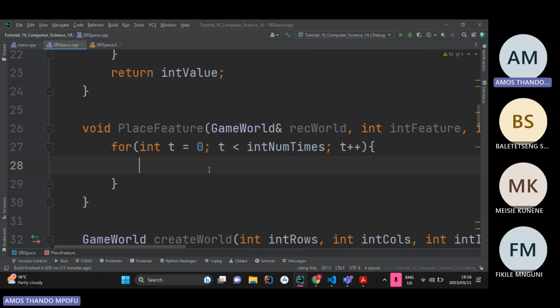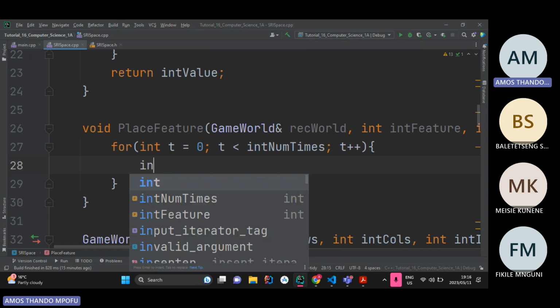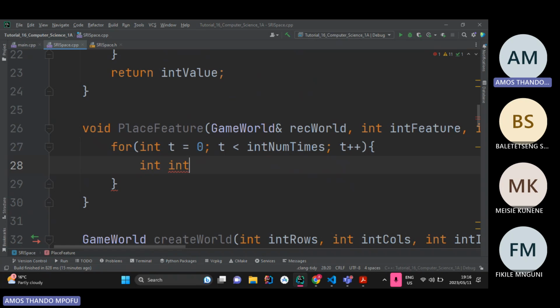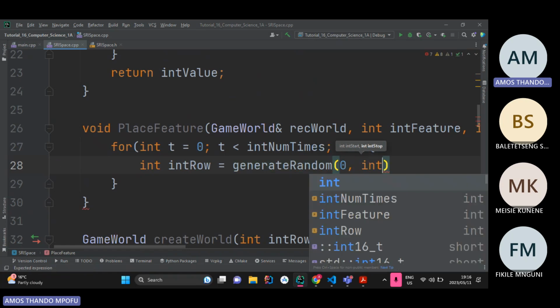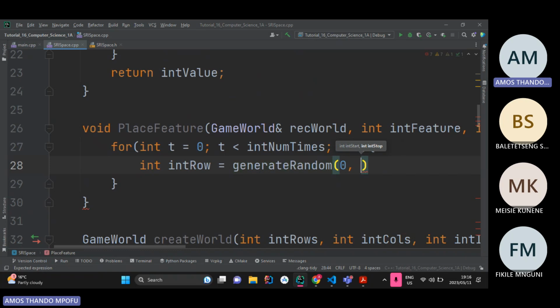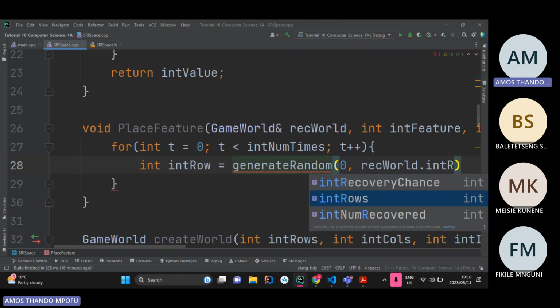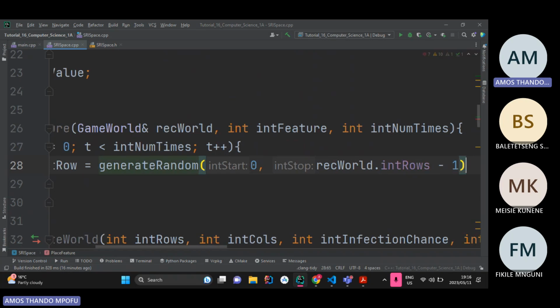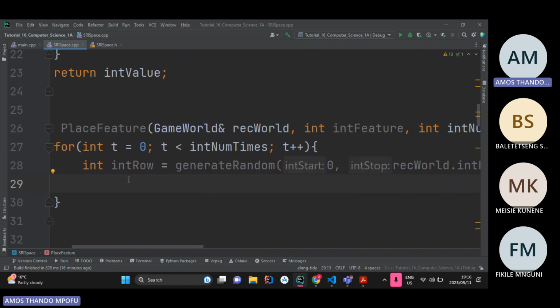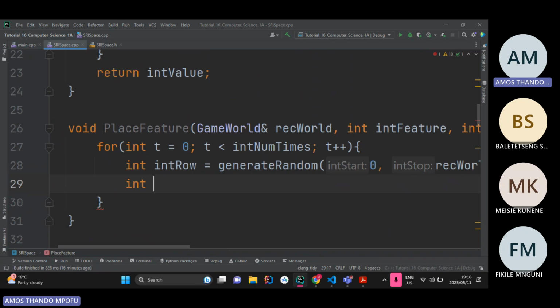But I really don't like this, but okay, it's fine. Let's just do it this way. So I'm going to generate a random row, right? So int row is equal to generate random from 0 up until int rows. It's inside the record structure, so I'm going to say record.int rows, right? Minus 1. Since I'm counting from 0, I need to stop at the number before. So I'm going to say minus 1.